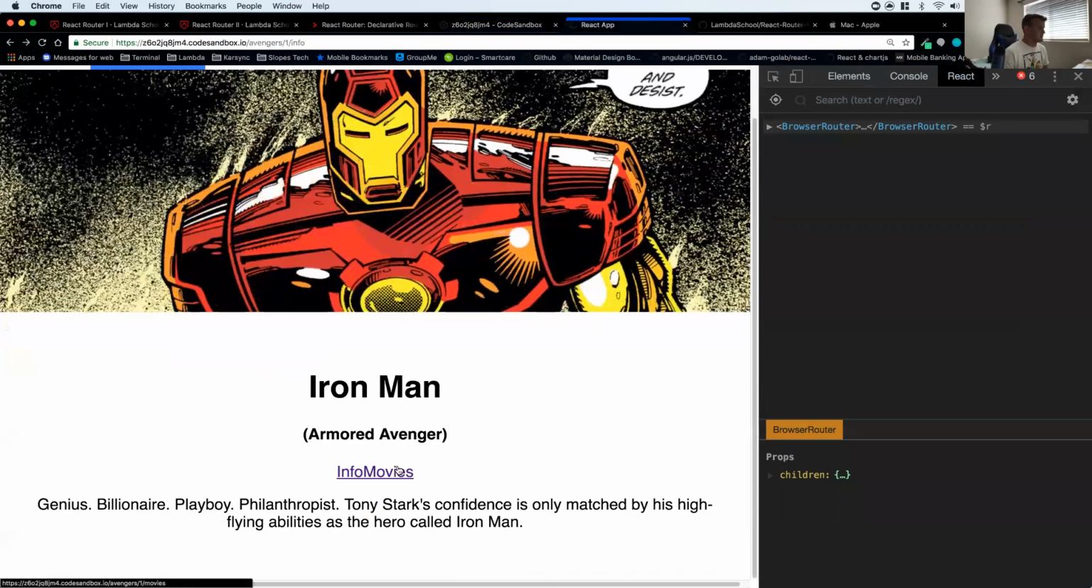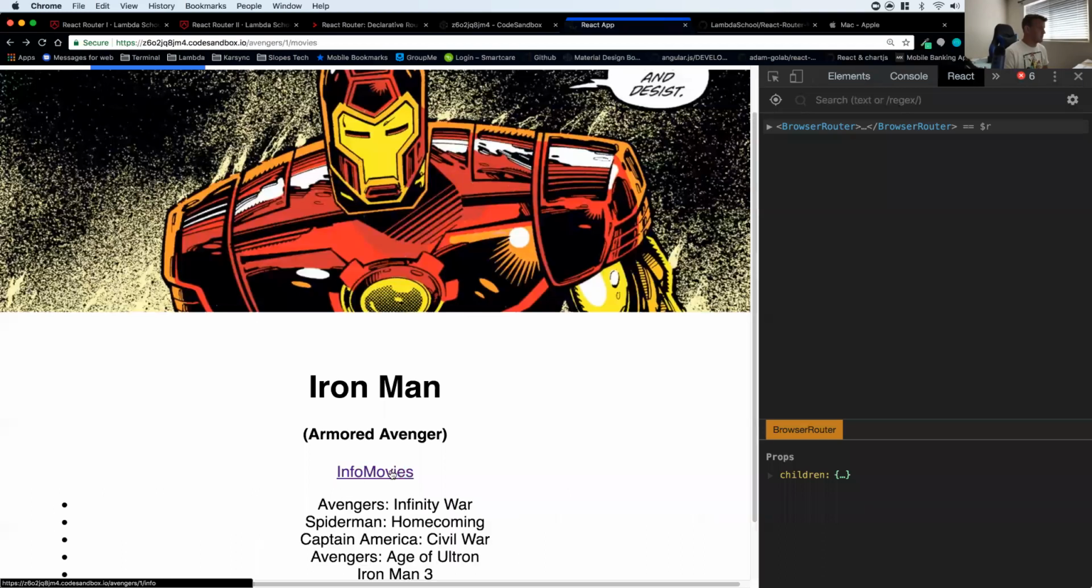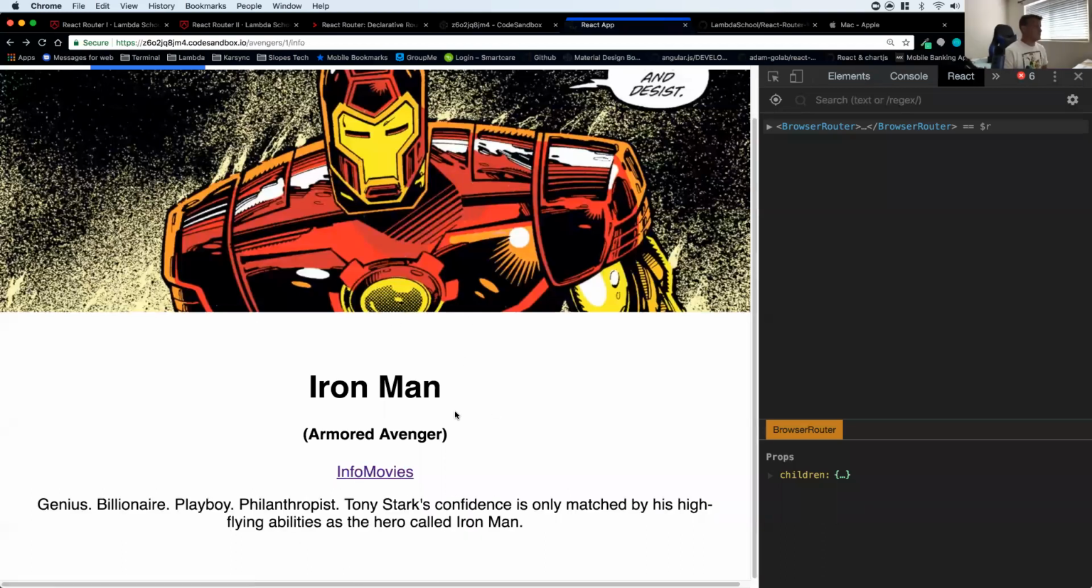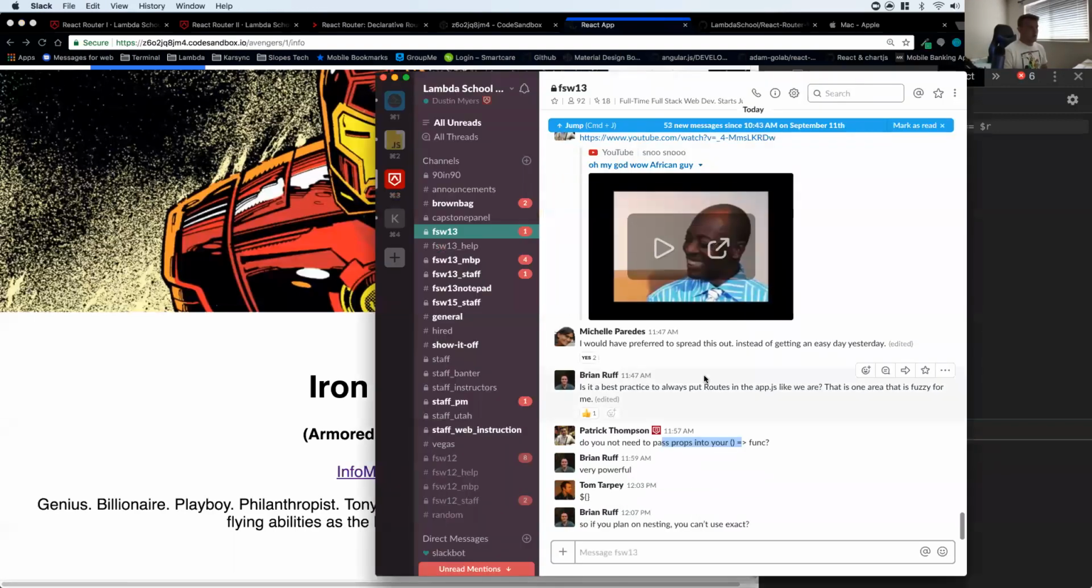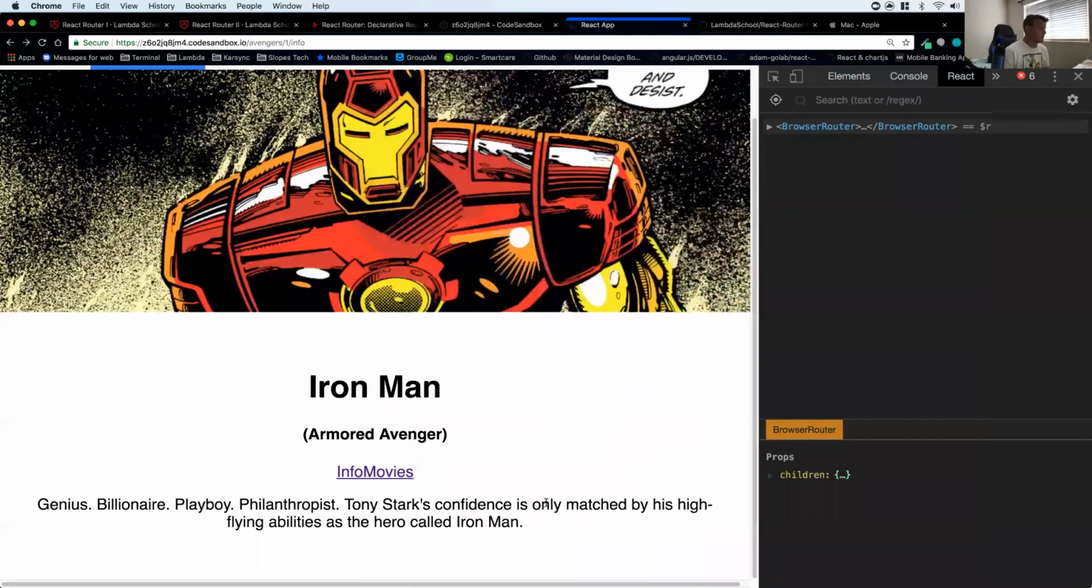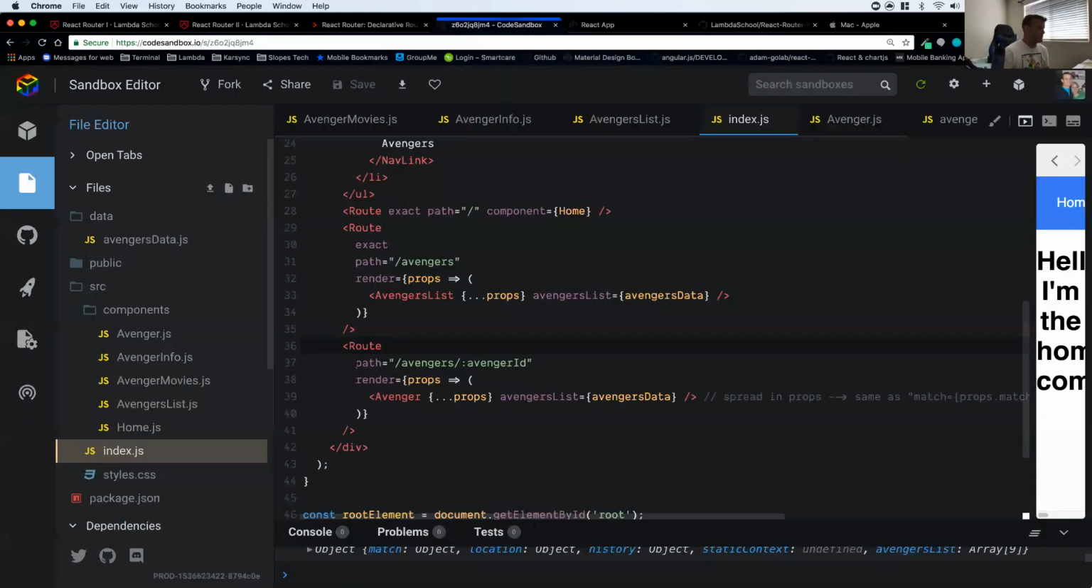Once we take that exact off, then this still works. Okay. Yeah, this is a really good way to think about it. If you're using nested routes, you probably don't want exact on this.